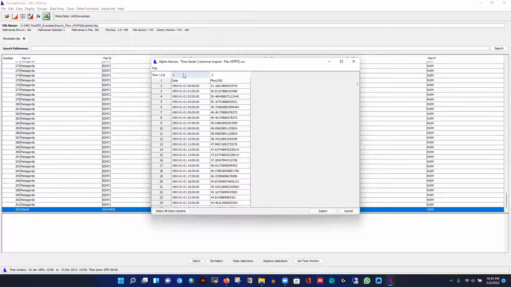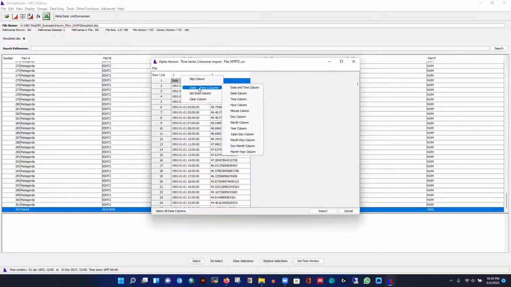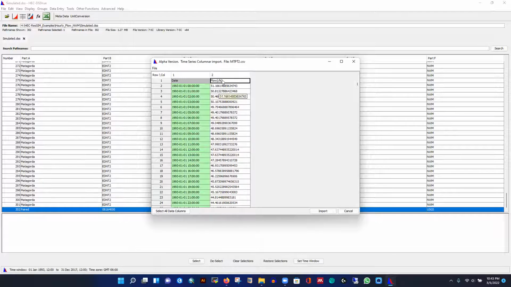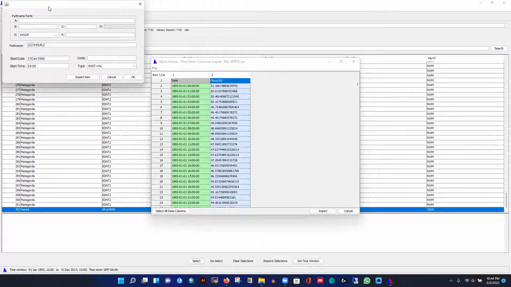But if you just try to import it entirely, it won't work because you have the text here, right? Text data. So what you have to do is ignore this: right click and skip this cell, and then here right click and specify that this is my date time, right click, date time column, and date time. So automatically it will understand this is my date time column, and then right click here and specify that this is my data column. Whatever data you have, it is going to give you this option.